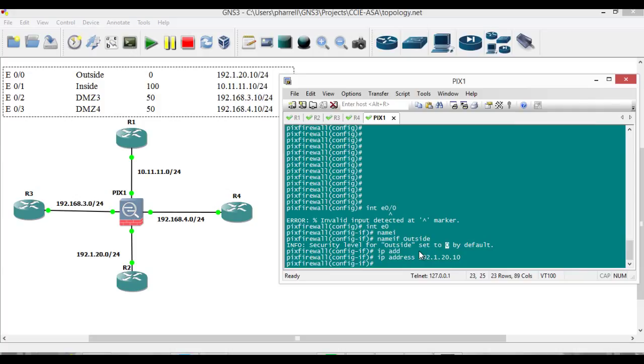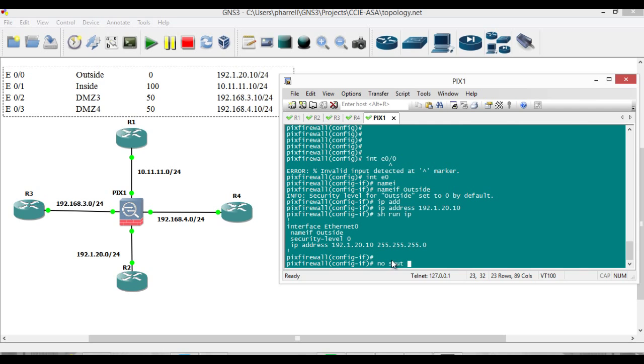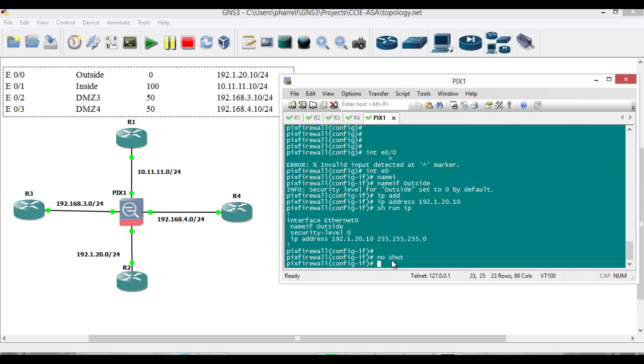Let's wait for a moment. Okay, when you put show run IP, you'll see that it has taken the default mask. So this is a good thing if you want to save your time. And the next thing is no shut it down on the interface. You understand?